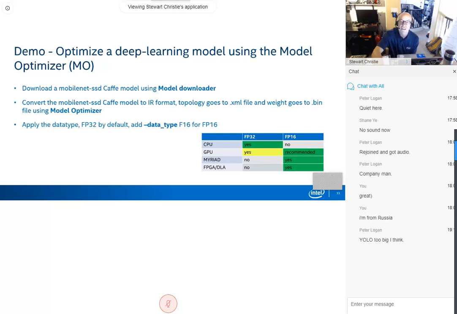So basically, in our face-to-face labs, this is where you would be doing it. There's a couple of command lines: download the model, convert the Caffe model to the XML. The data type by default is FP32, and you can choose things. You can run the same one and get an FP32 and an FP16 model as well. We've got models in the cloud that you can concatenate together with the system.